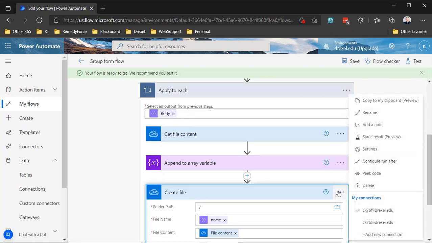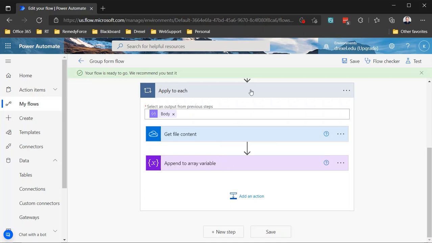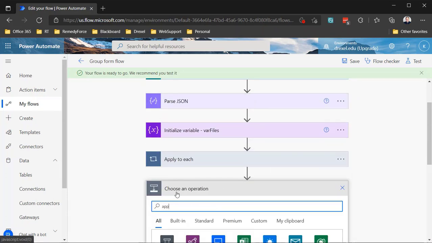So I'm just going to delete my create file here, and we're going to collapse this down, and I'm going to add a new apply to each loop.